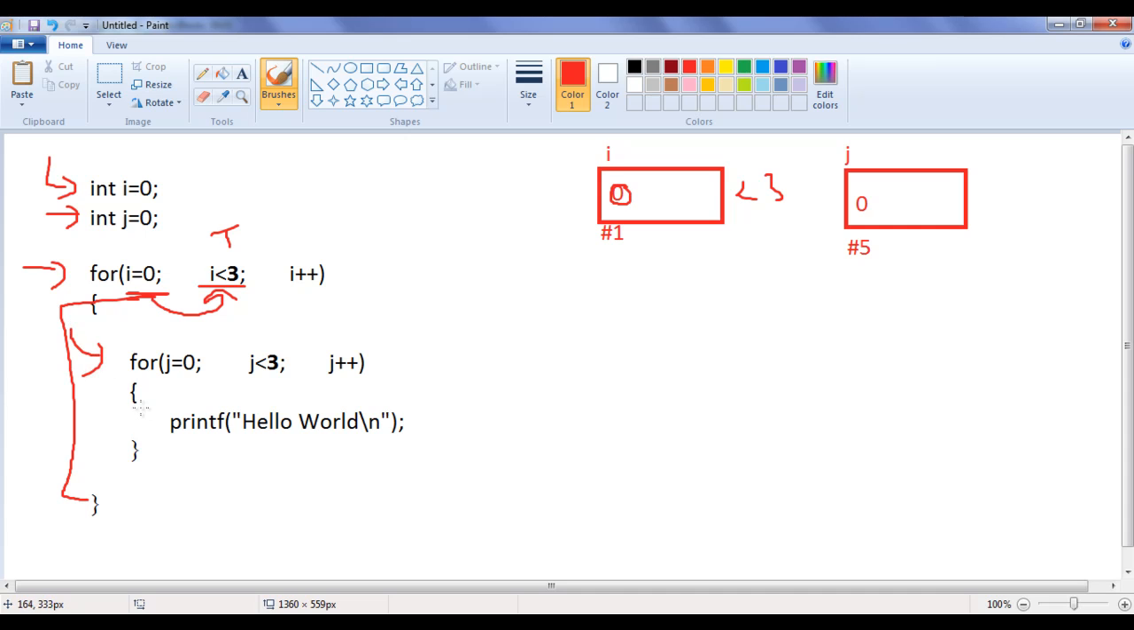Control comes inside. For j = 0 is executed. j will be set to 0, guys. Then it goes to the condition part of the inner for loop. j < 3 is checked. j is 0. 0 less than 3 is true. As the condition evaluates to true, it has to execute the body of the inner for loop. printf displays hello world and \n moves the cursor to the next line.